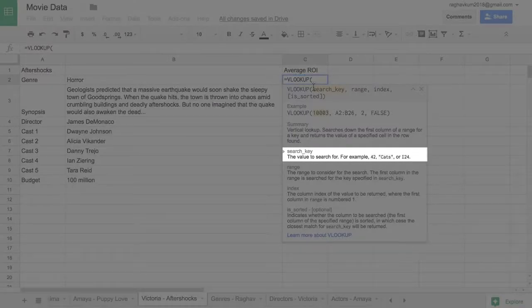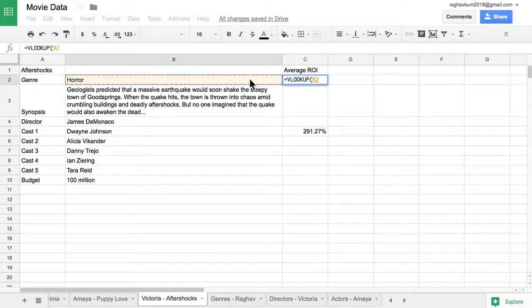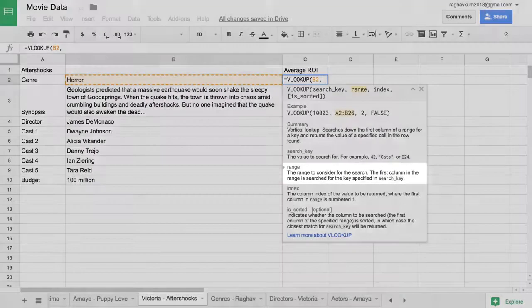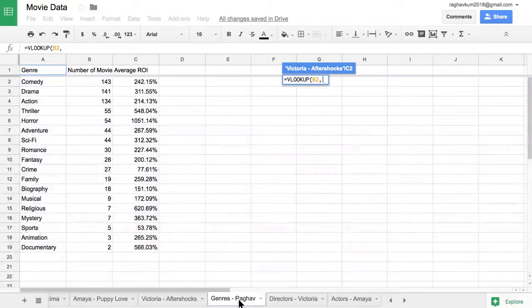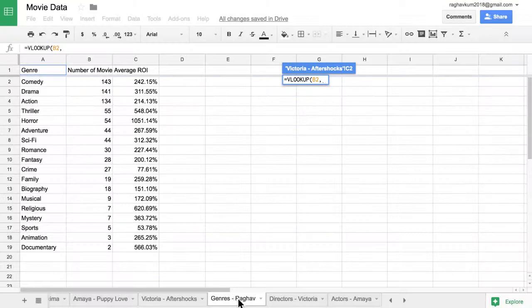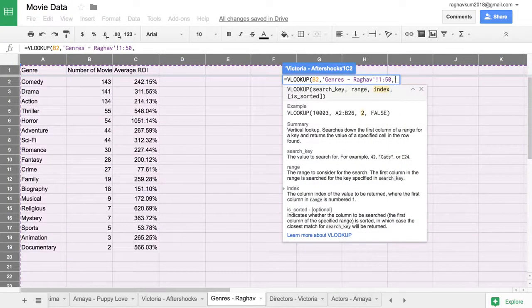First, enter the search key. This is the word you want to match in the genre sheet. In this example, that's horror. Select the cell, then type a comma. Next, enter the range. This is the area where the computer looks for the word horror. Click to the genre sheet. The formula from your movie sheet follows you. Select all the data, then type a comma.